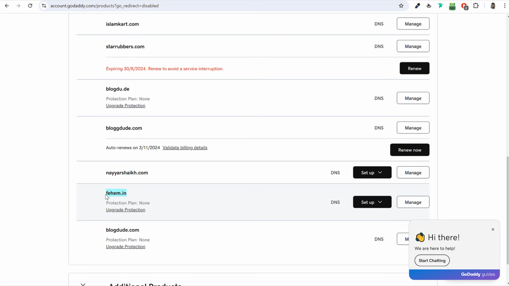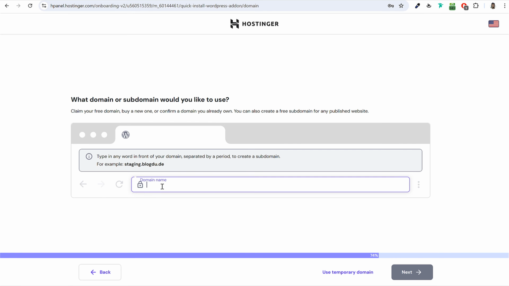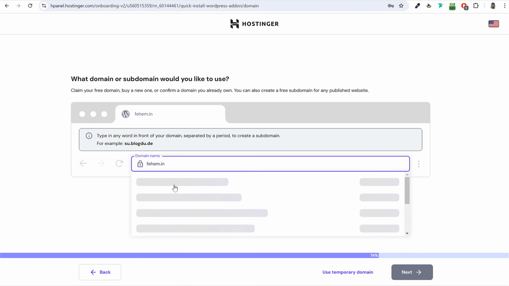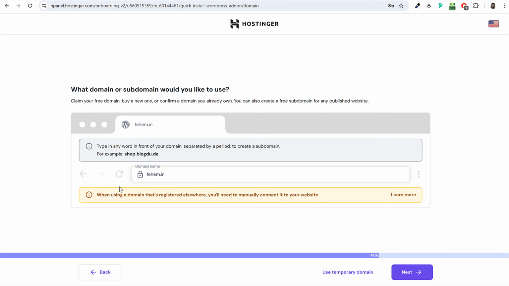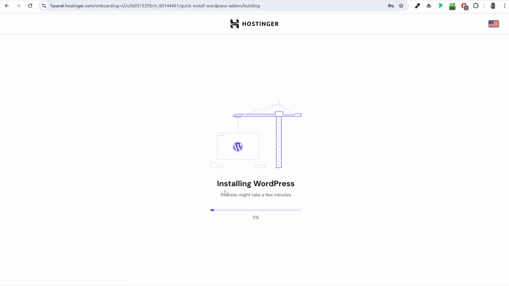Maybe I want to use this domain, fahm.in, with Hostinger. So I'll type in this domain name over here. And it will tell me that this domain name is already registered at another provider, as you can see. But I'll select this because I'm the one who owns this domain name. So I'll select this, click on next. And now WordPress will start installing on my new domain name.